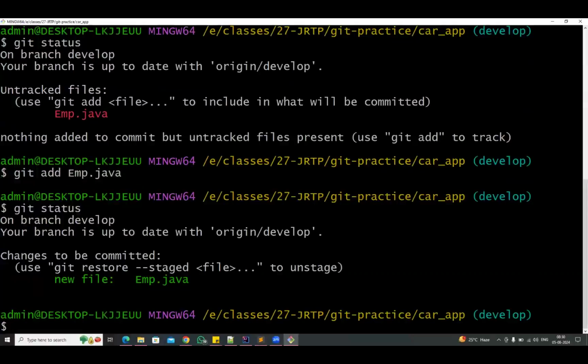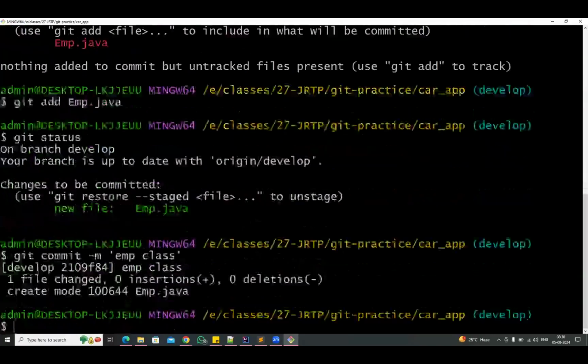Now I want to commit this file. What is the command to commit the file? Git commit -m. Yes, git commit -m with a message, employee class. So when I do the commit, will it go to the remote repository, the central repository, or only the local repository? Local. It will go to only the local repository.